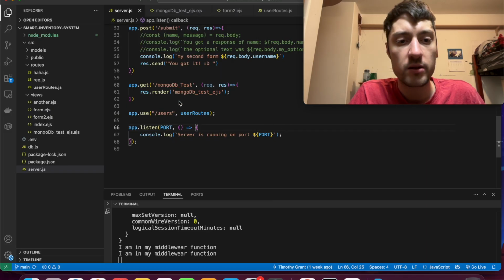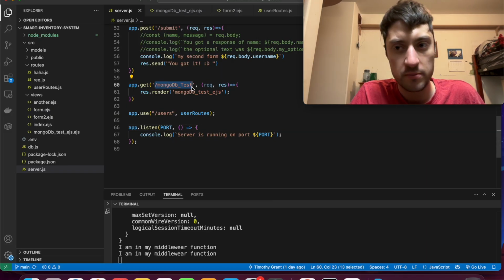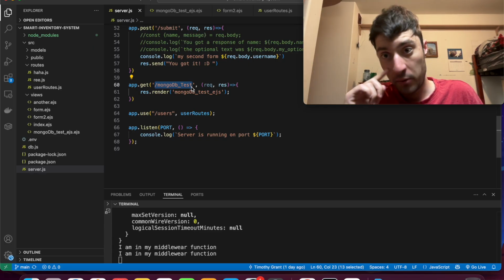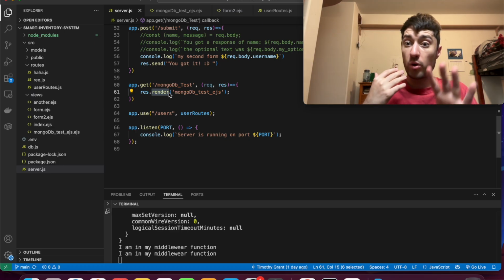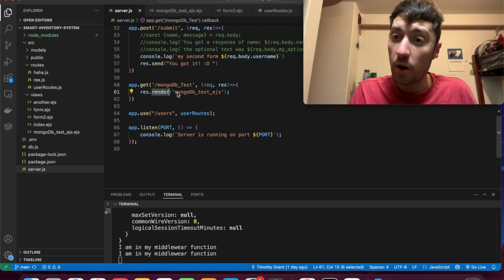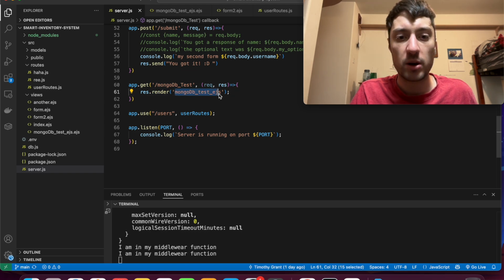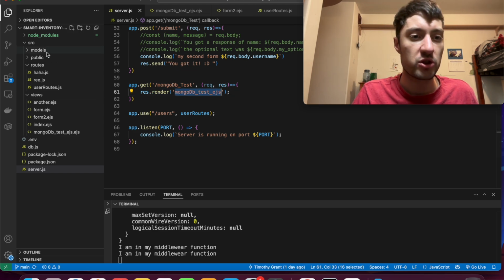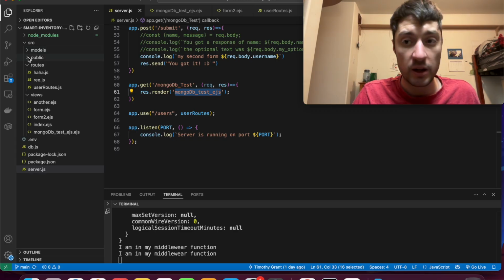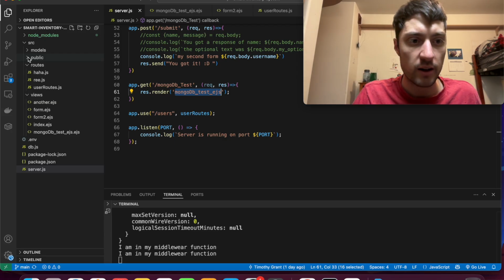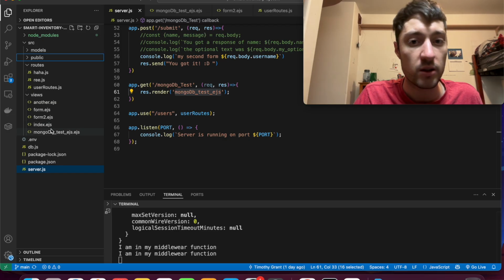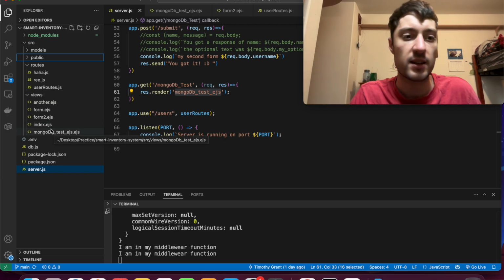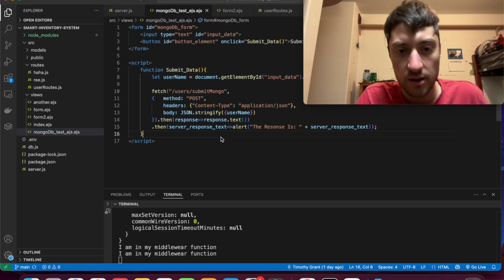Now we went to this endpoint, and what happened is it rendered a web page. It sent back a web page, which is what we're seeing. What web page did it send back? It sent back this Mongo test EJS, which is in here. And this would be in the static files, right? Wait, no, sorry, EJS is within views, not static. Static is the CSS. So it's right here.